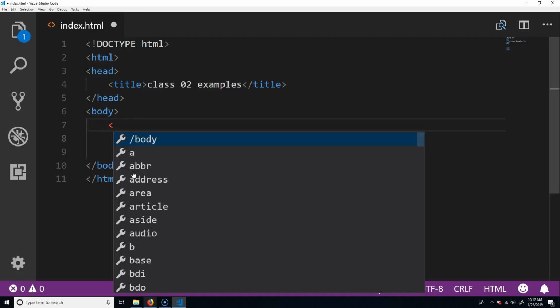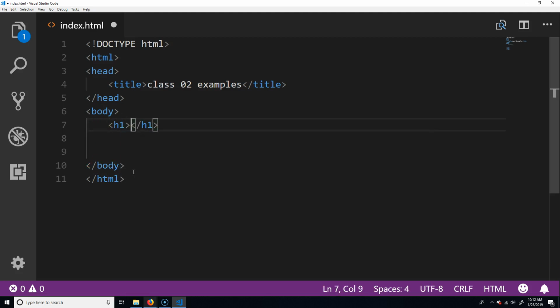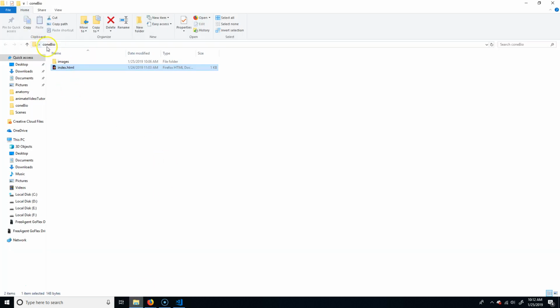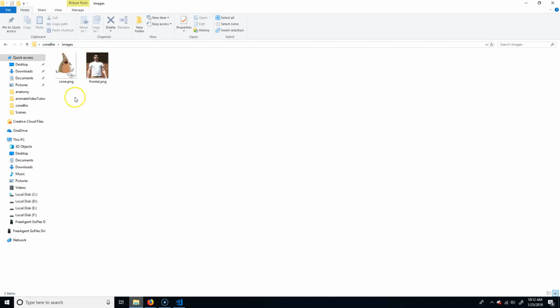So I'm just going to go ahead and make an H1 in here and just say Class 02 Examples, okay? Just so that there's a heading. So you just have your basic thing kind of like that, but where you want to put the picture, you put it here. The other thing you need to do, you have to have that folder, but then inside the folder, you need to have another folder called images, and all of your images will be in there. So I just have 2 pictures to play around with, and I'm just going to use those as my examples, okay? So that's basically what you need.